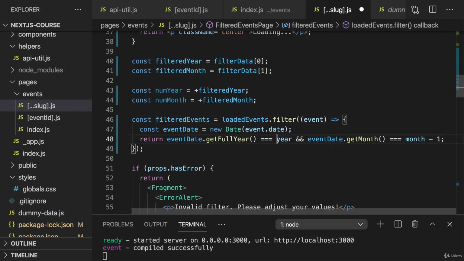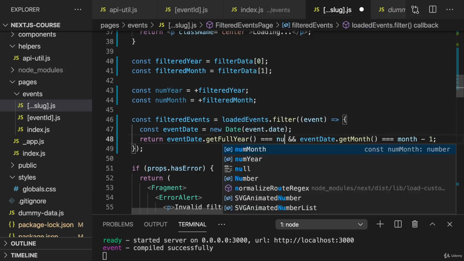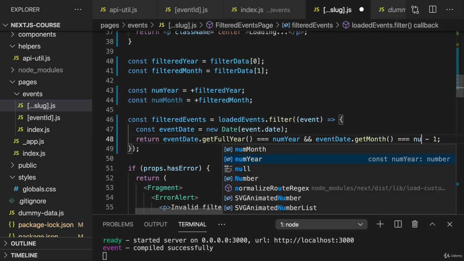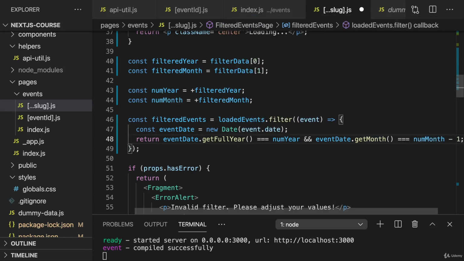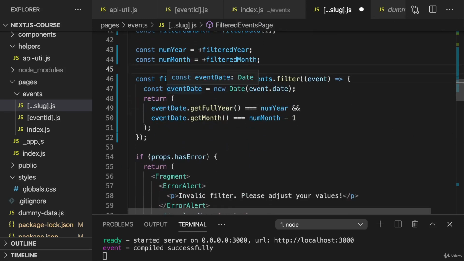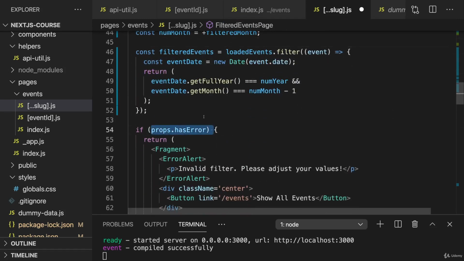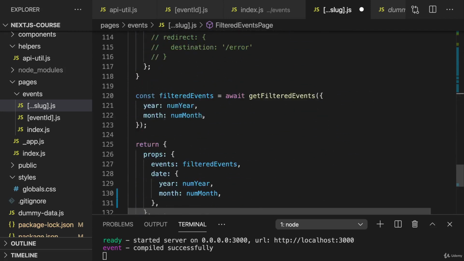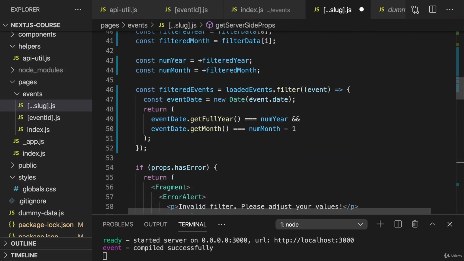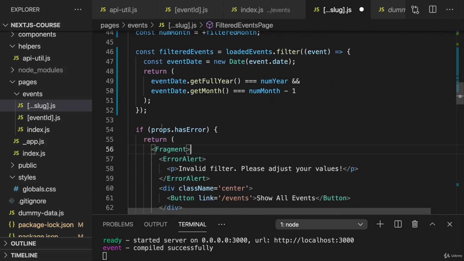However, here I don't want to compare this with year, but with num year, and here with num month. So with these two constants, now we get the filtered events. Props has error will never be a thing since we're not using server-side rendering anymore, which is where this prop was coming from before. Now we won't use that anymore. I'll soon remove it. So that's no longer something we should check.